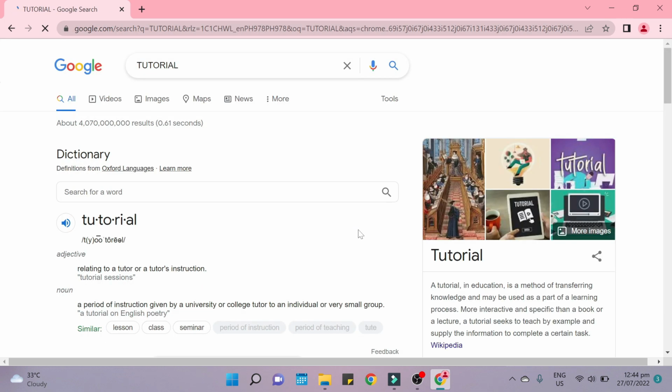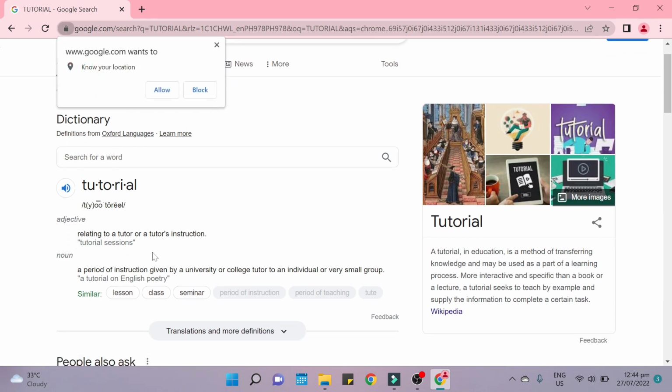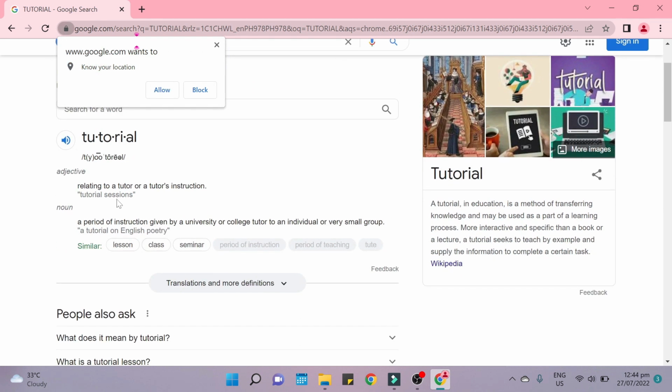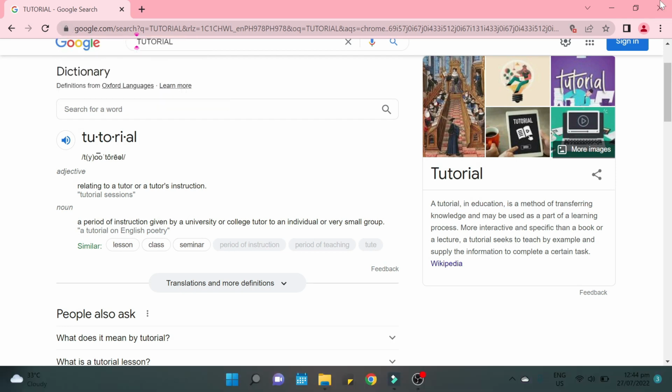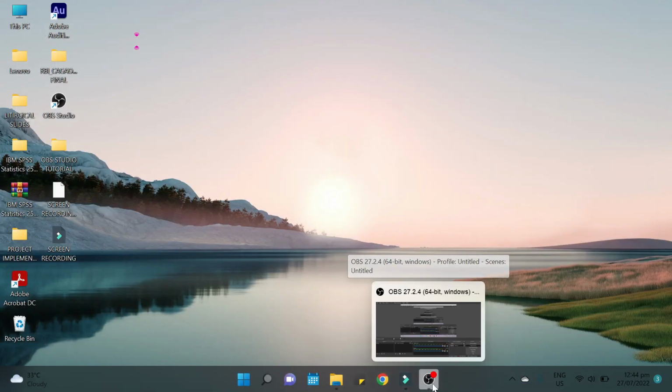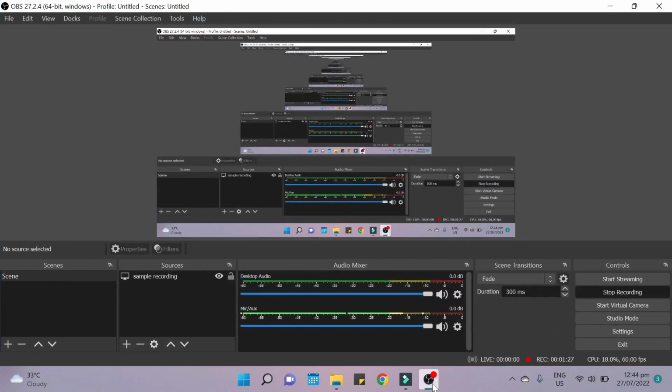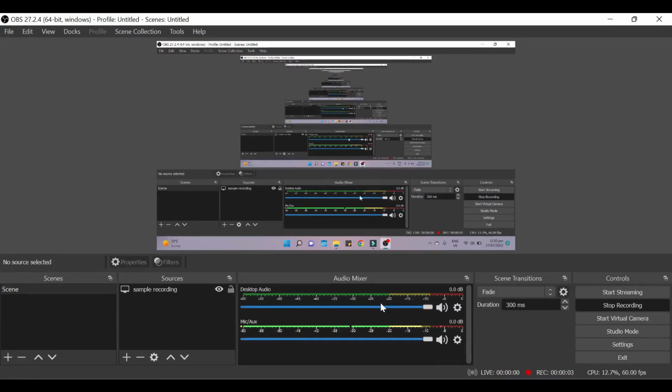So we have here the dictionary, its meaning: tutorial, relating to a tutor or tutor's instruction. So we will just close it and then go back to the OBS and click on stop. Okay, if you noticed, my last word was already cut since I already clicked the stop recording button in the OBS.